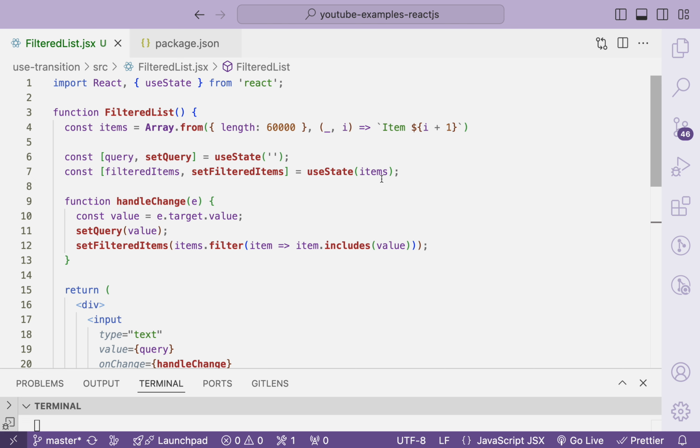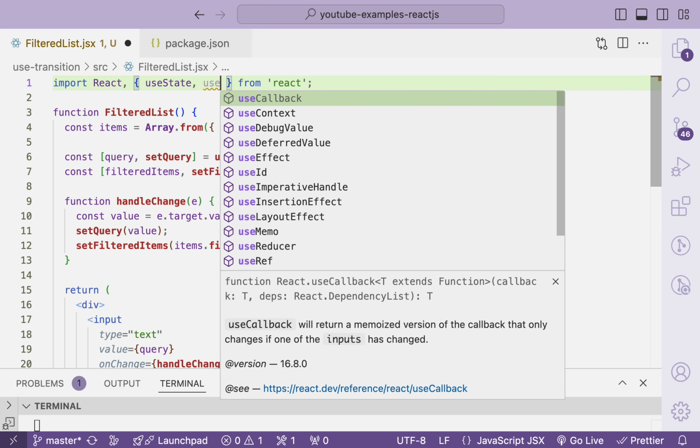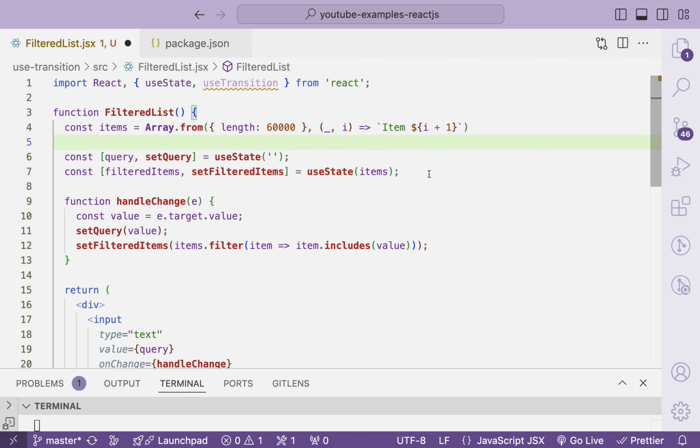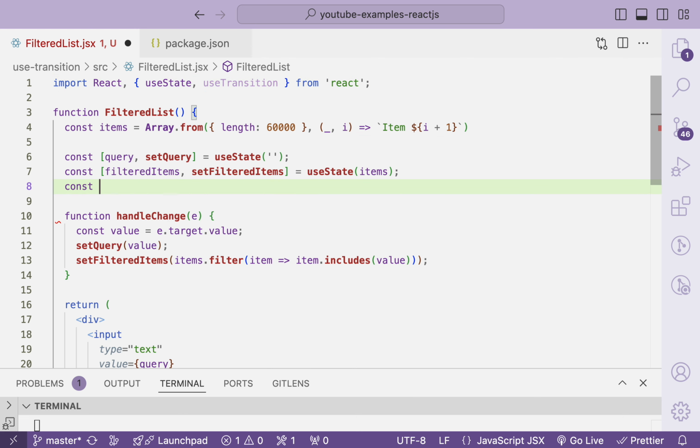Now how can that happen? For that, first let's import our hook useTransition, and then let's go to line number 8 and have isPending and startTransition.